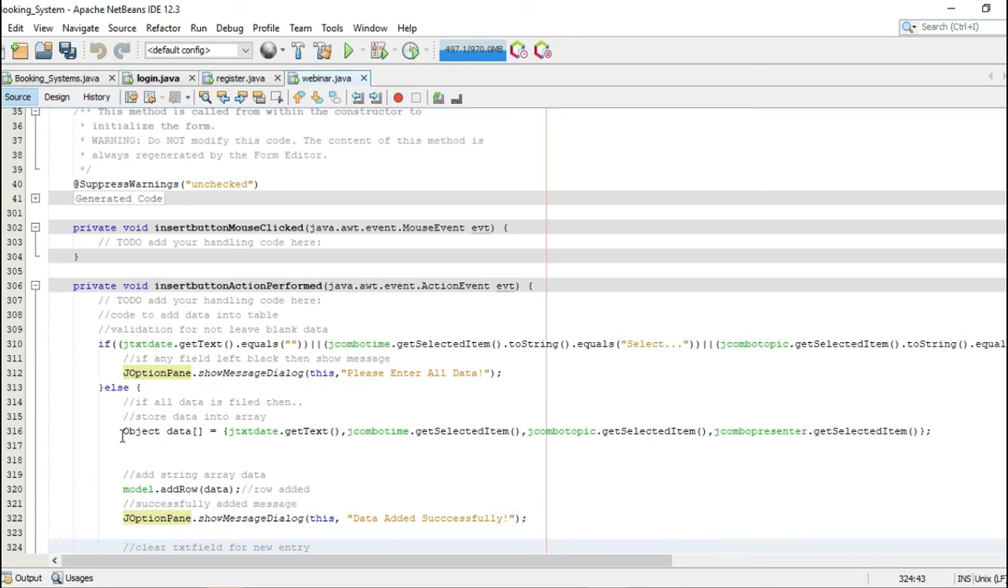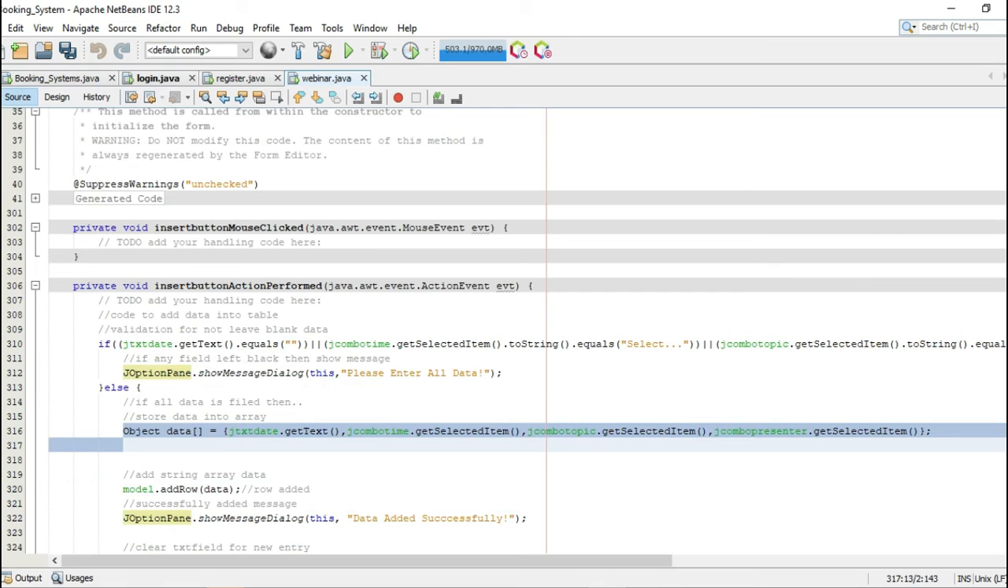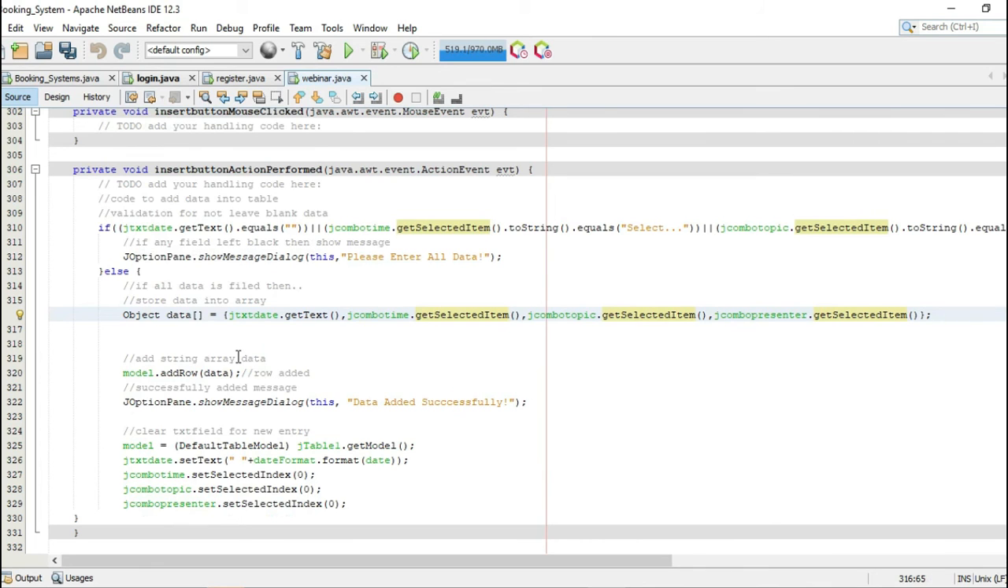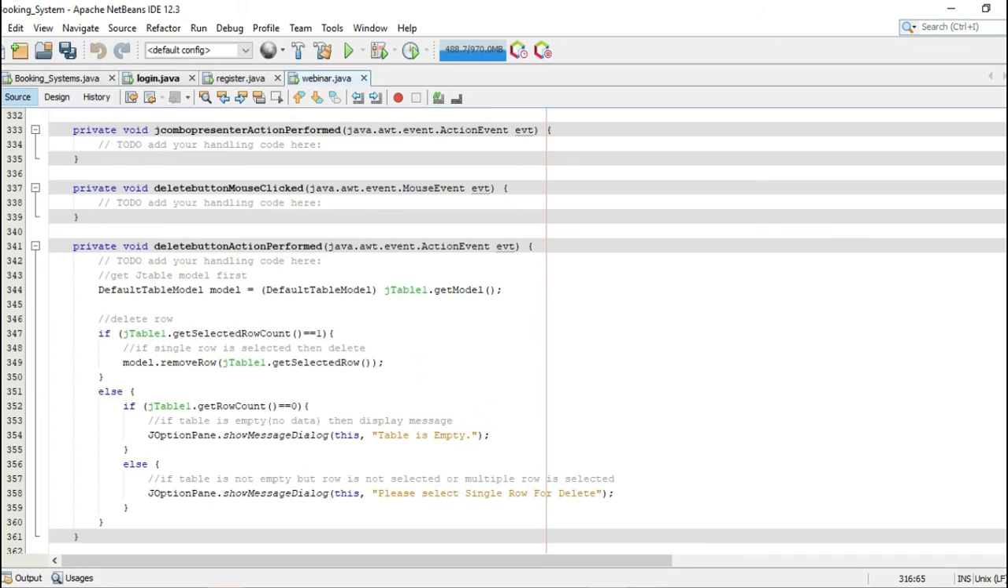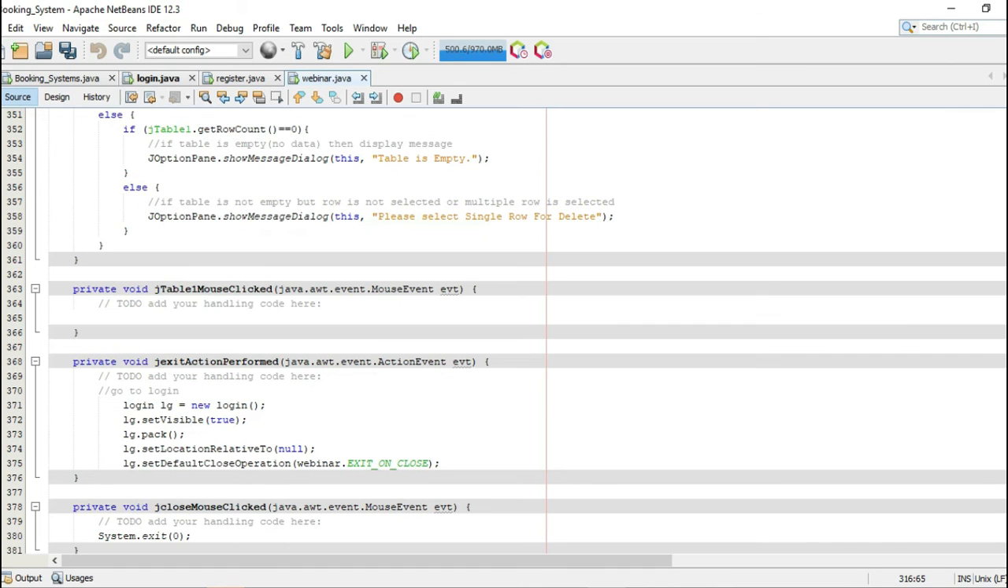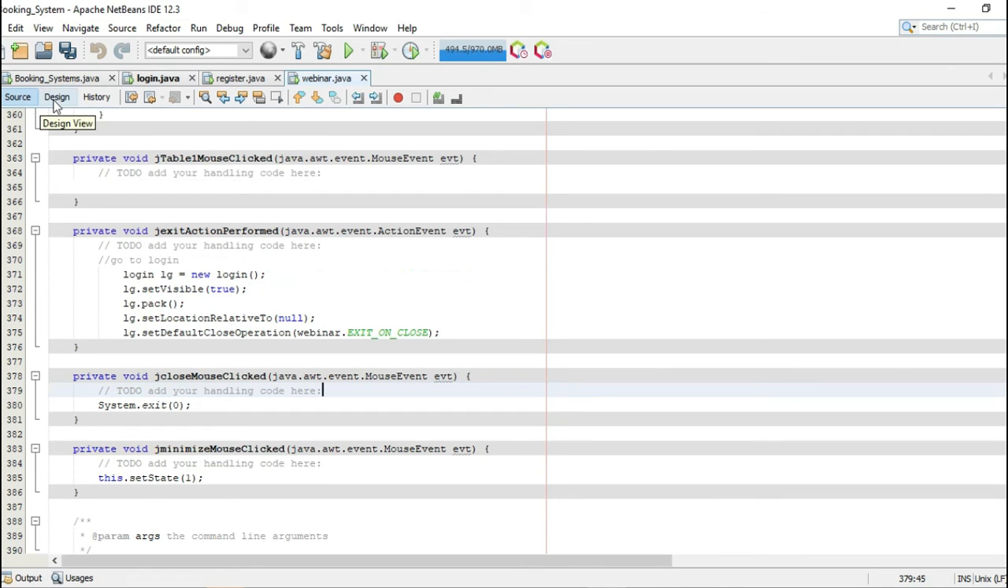However, if the user doesn't input all of the variables, then an option pane saying "please enter all data" will be presented, and then the data of the variables will be stored in the table on the page. For the user to delete any data, we use such format, and if the user presses the exit button, they will be directed to the login page, and we use the same code that we used in the previous page for this one. And this page also has the close and the minimize buttons.